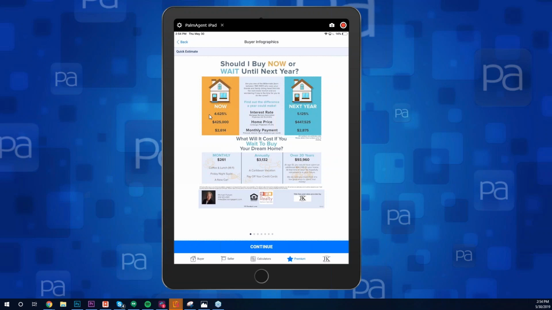So if they wait to buy that house just 1 year, to buy that same exact house, that decision would end up costing them $261 monthly, $3,100 annually, and over 30 years, we're talking about them making the choice to wait on that house for 1 year. It's going to end up costing them about $94,000. Now, the problem with this flyer right now is that it says $425,000. Maybe that's too high for my buyer.